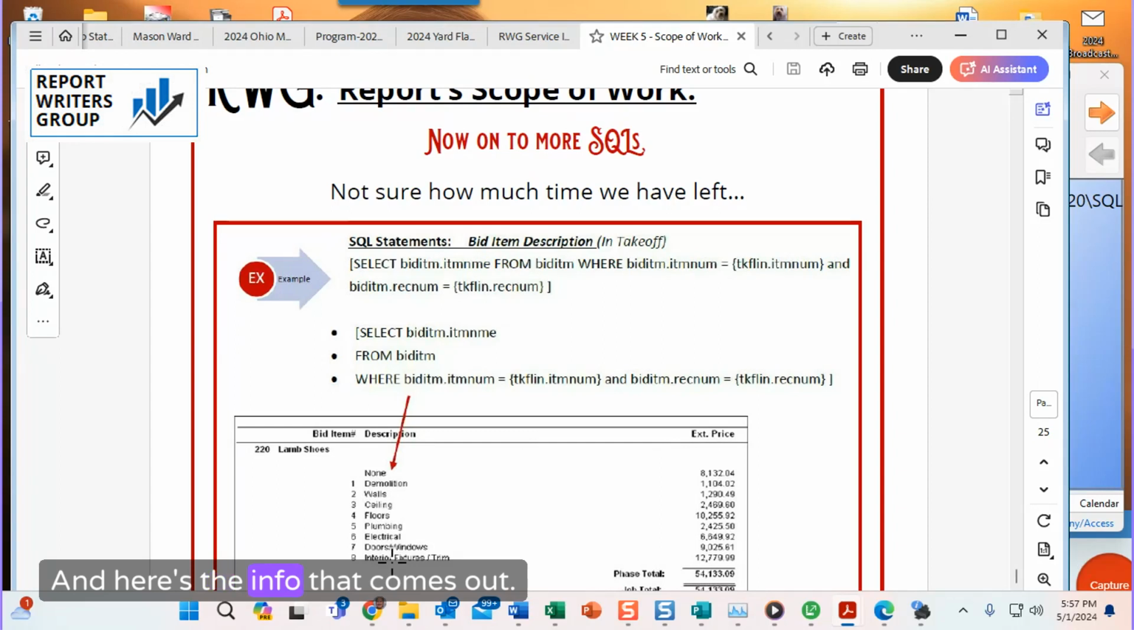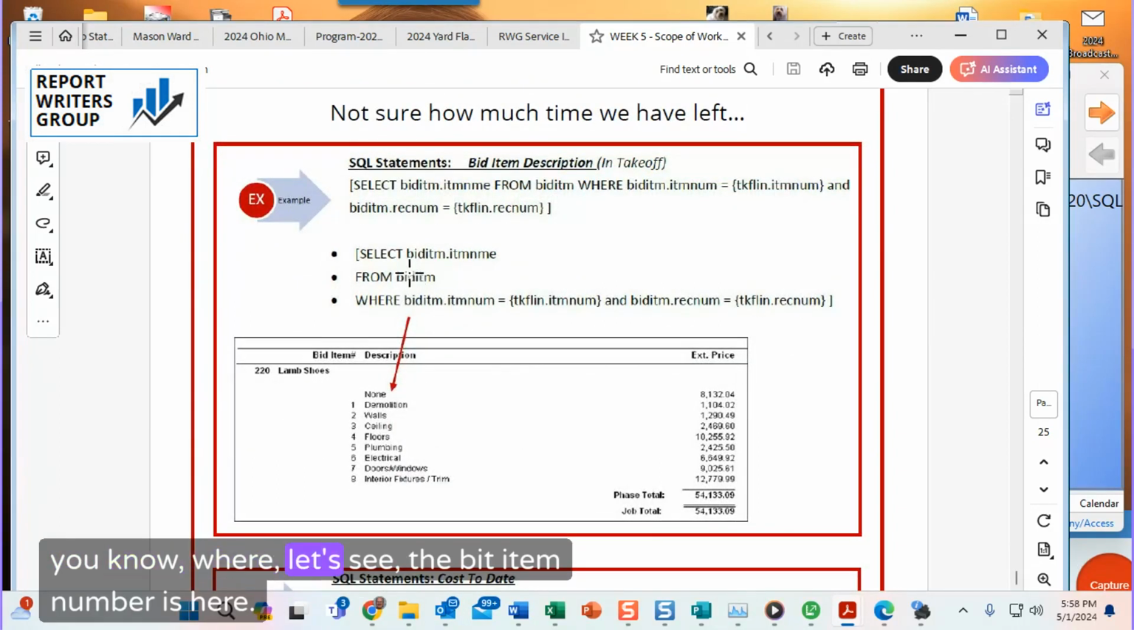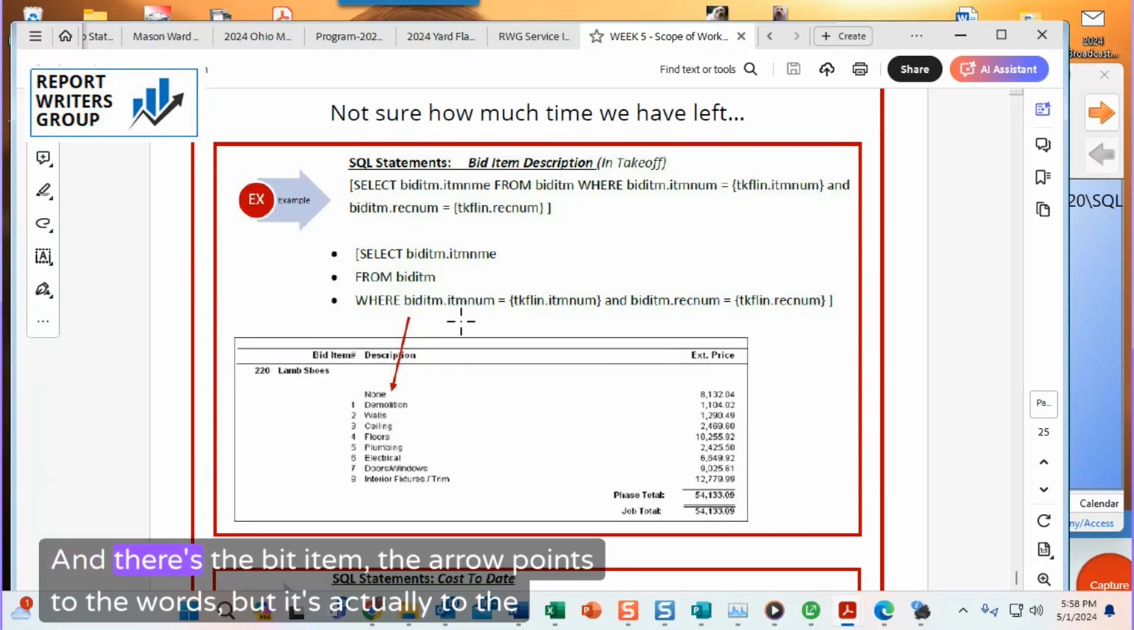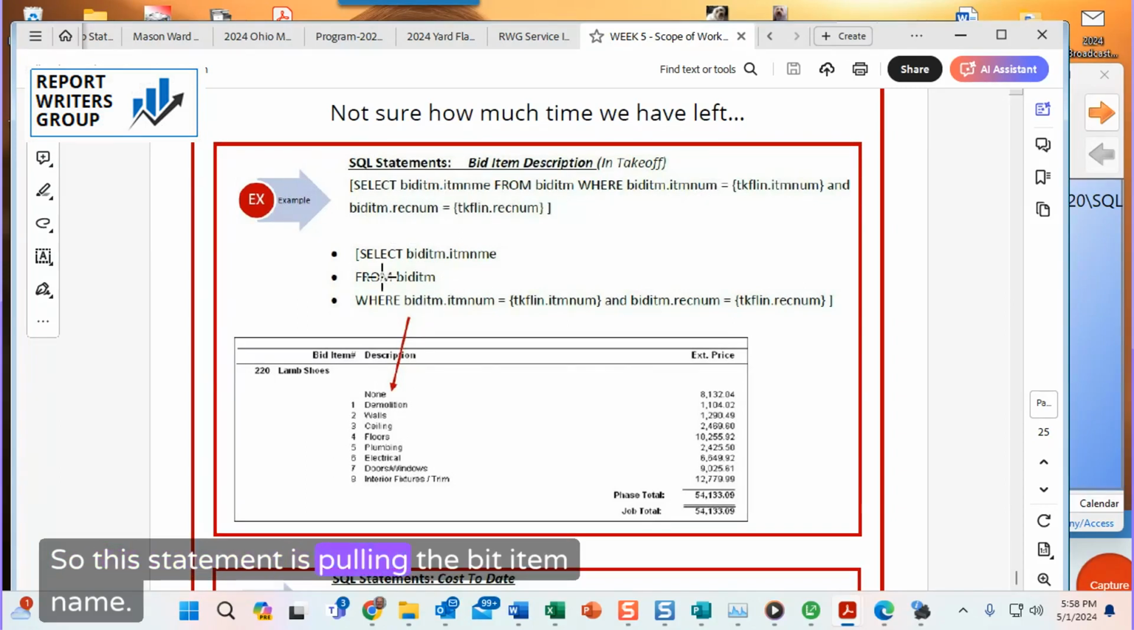And here's the info that comes out, where the bid item number is here, and there's the bid item. The arrow points to the words, but it's actually to the number. So this statement is pulling the bid item name. So it is pointing to the correct column, the words.